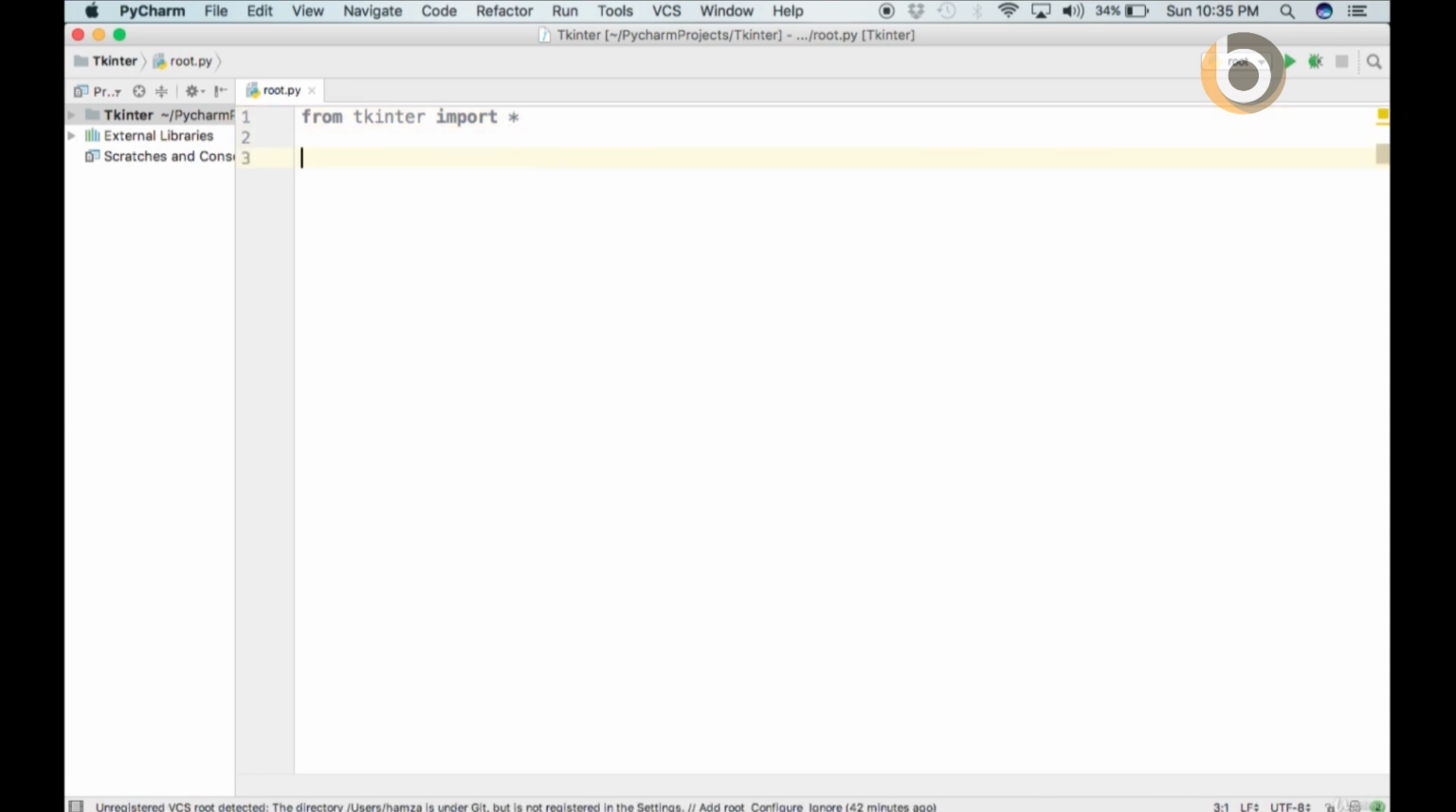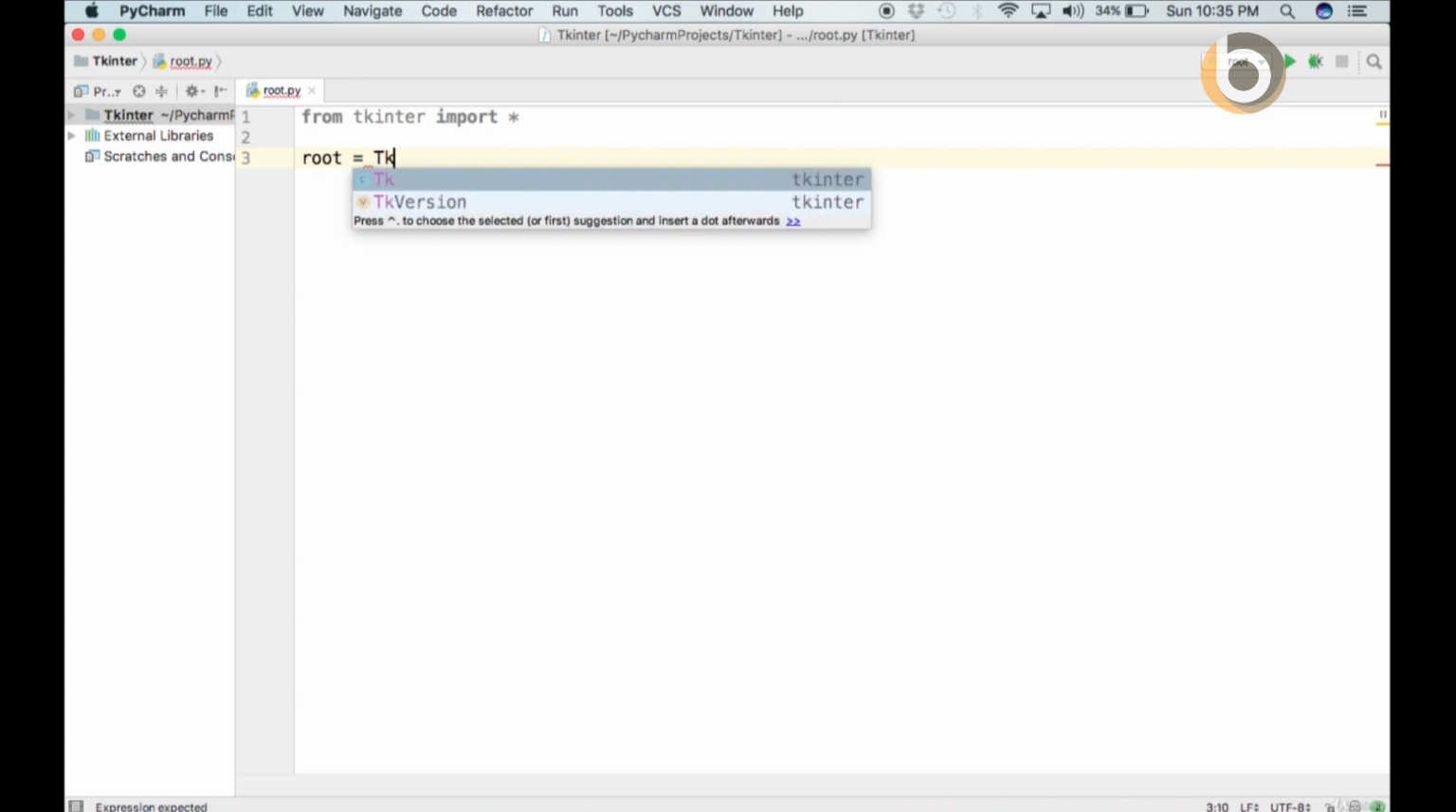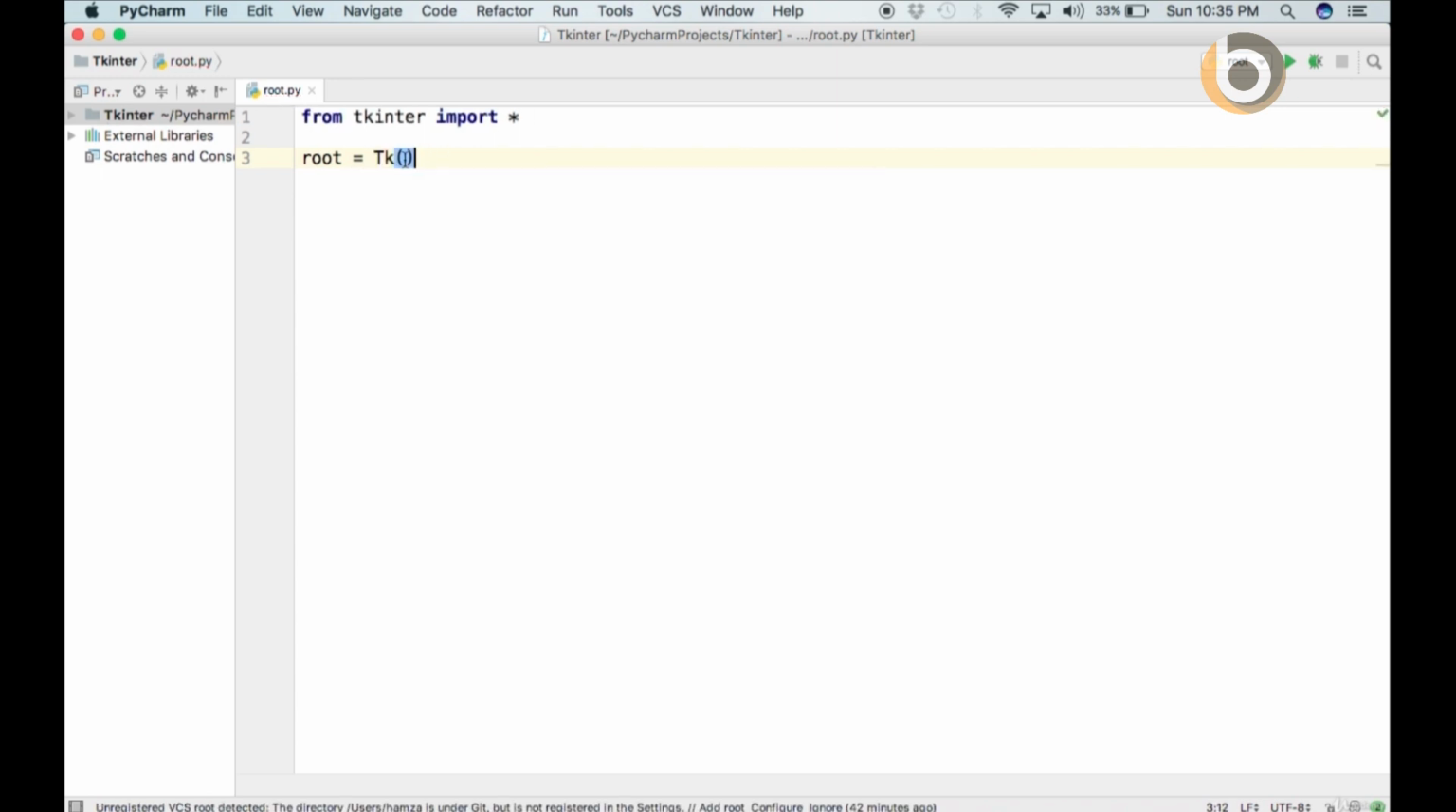Now I will make the root window. I will say root is equal to Tk. This is a class that will provide us with the root window, and it is in this module, tkinter. So we are using Tk for our root, and next I will put it in a loop.